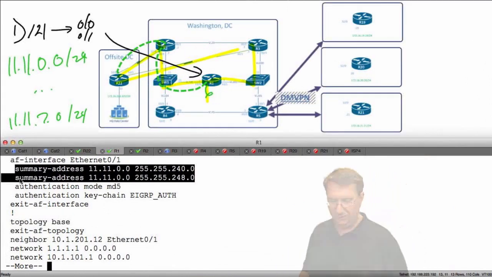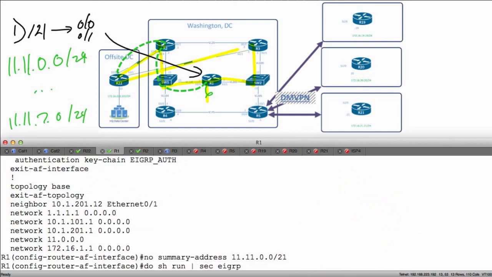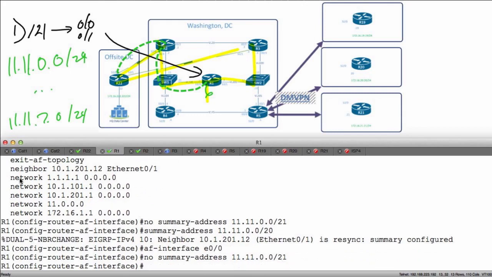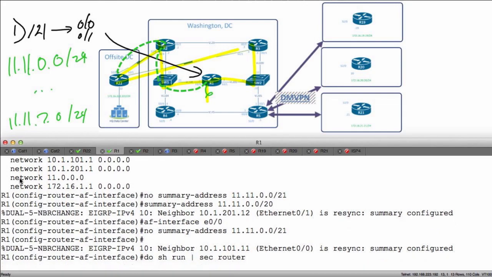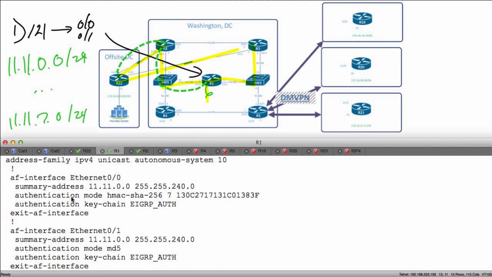What I need to do is modify that. So let's remove the old entry. So I want to get rid of the one that said 21. Do the same thing for 00. Do show run section router. Make sure I didn't fat finger anything. 0, 0. Got my summary and my other summary.